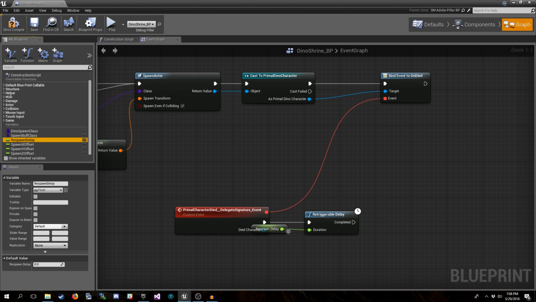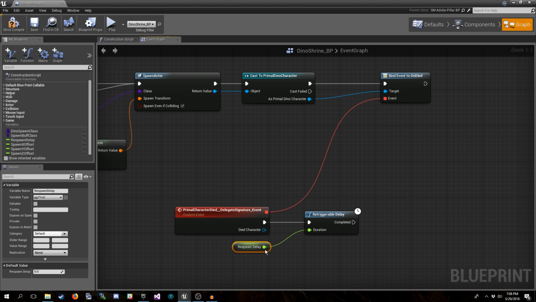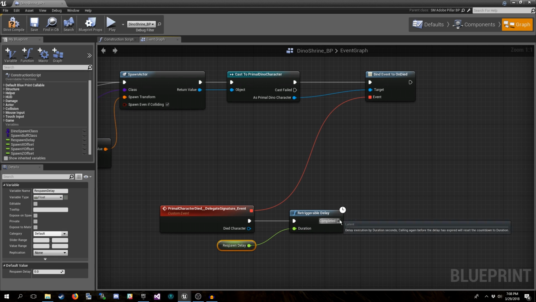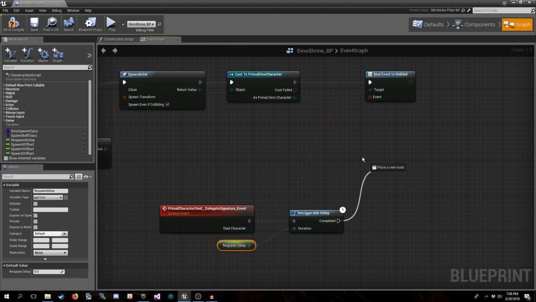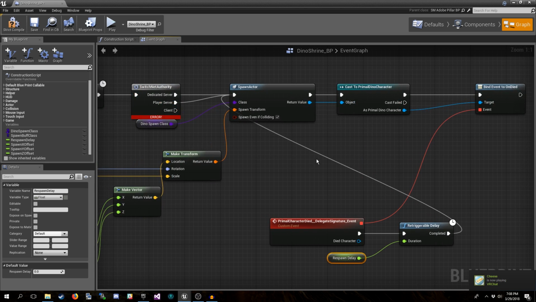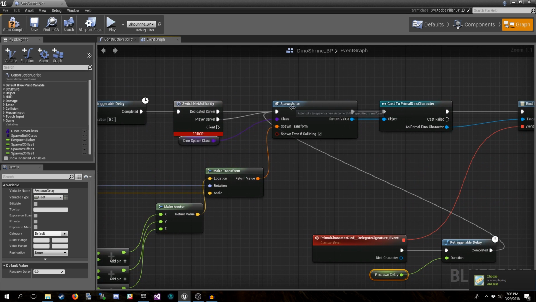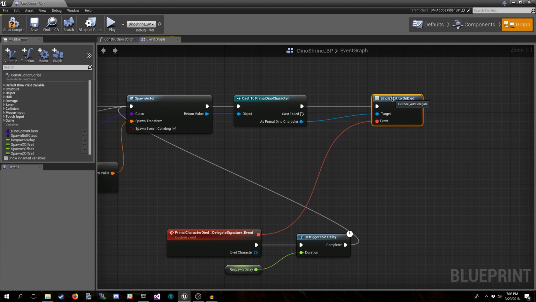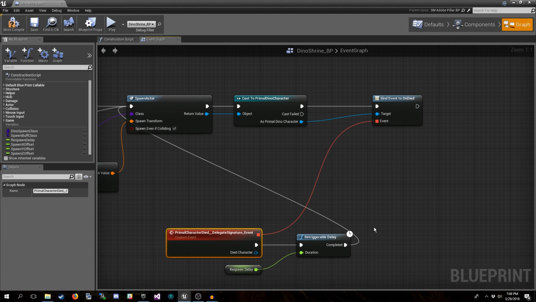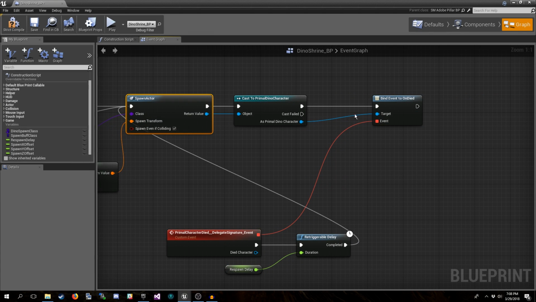And this will be the amount of time between when the dino dies before another one is spawned by the shrine. And then we just want to drag from this completed right back up to the start of the spawn actor, so it'll repeat. It'll spawn a creature, bind to the event when it dies. When it dies, it'll wait, and then spawn another one, and the process will repeat.